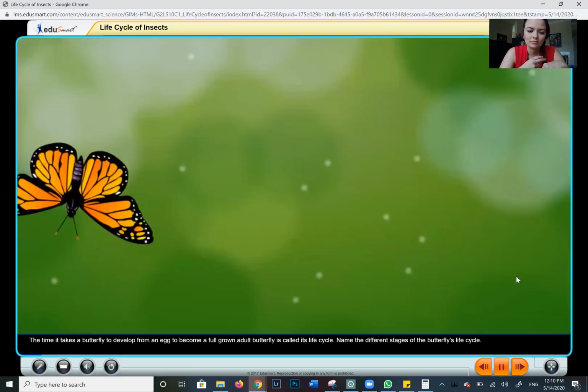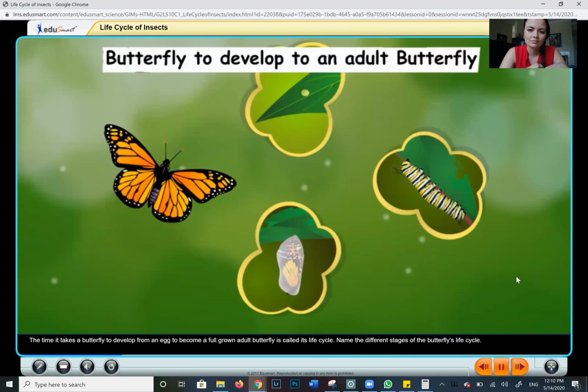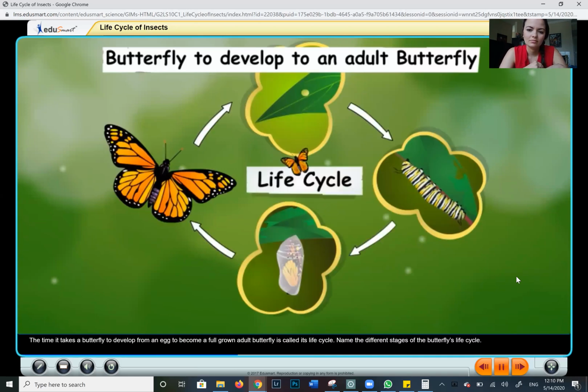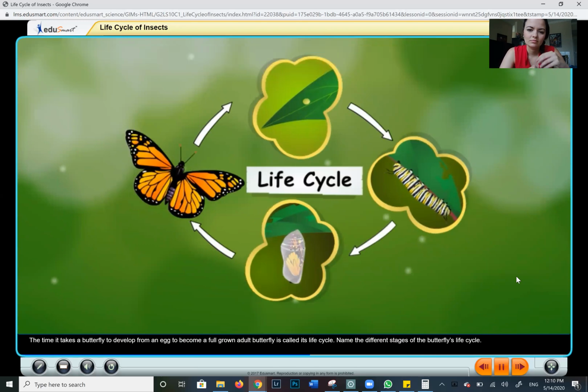The time it takes a butterfly to develop from an egg to become a full-grown adult butterfly is called its life cycle. Name the different stages of the butterfly's life cycle. Okay, so this is where we just looked at them. Let's think of what this looks like. I'm gonna give you a couple seconds.